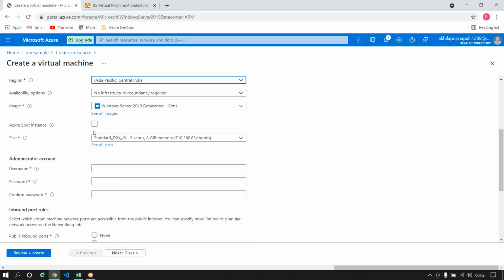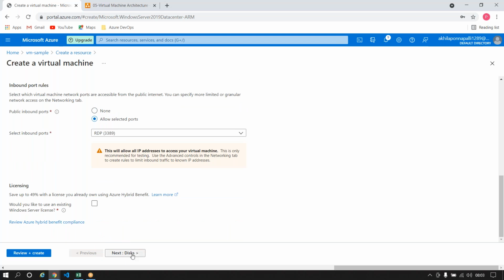Test user. So for the image, I'm just selecting Windows Server 2019. I'll say no redundancy infrastructure required. I'll say this is the size. I'll say test user hyphen Microsoft hyphen 001. Microsoft hyphen 001. I'll say fine and next.